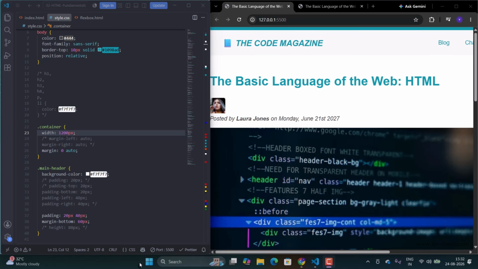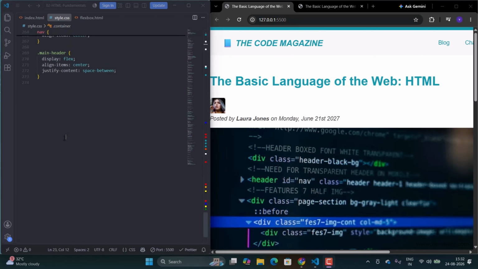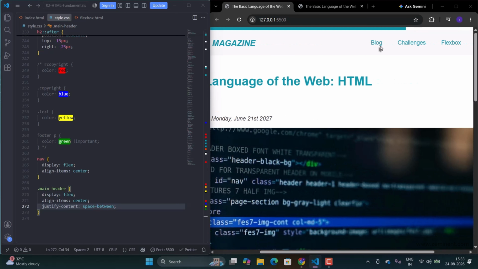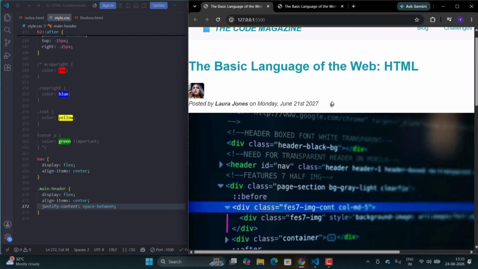Add a few small changes, like the container width will be 1200 pixels, and also select the nav and display it to flex and keep the align items to center. And also if I remove this, as you can see, the align items will be centered, but there will be a space between them. So use justify content, and the extra space will be taken by the space between, using the justify content.